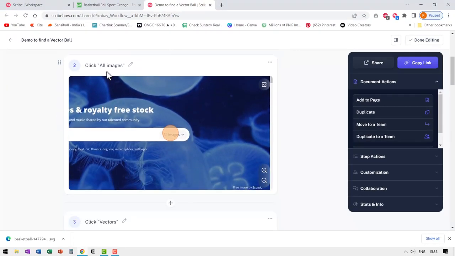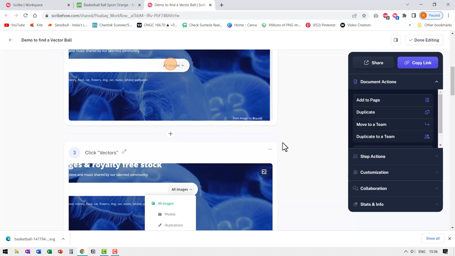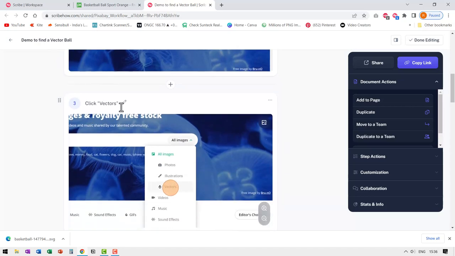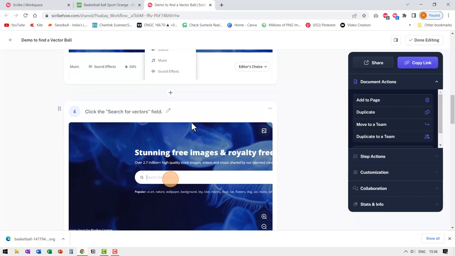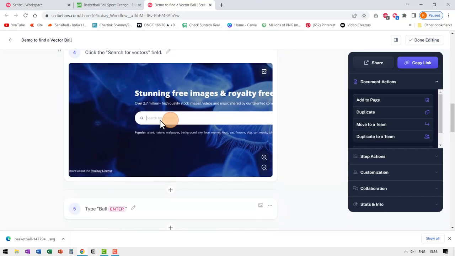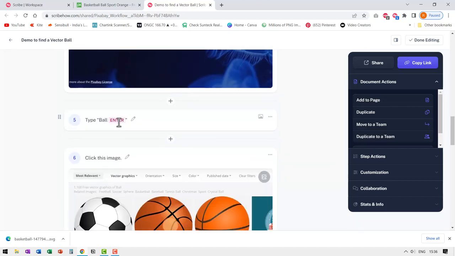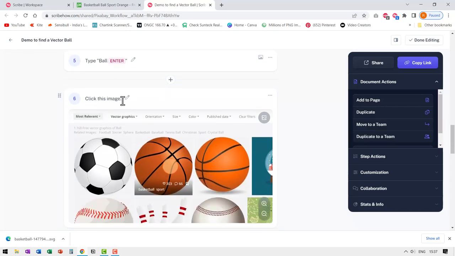Beautiful. The second step is click all images. Can you see here? There is a mark which shows where exactly you need to click. Beautiful. Then go to click vectors. And you can see the representation here. Then search for vectors field. So that is what is shown here. Type ball and enter. So that is our search word. Excellent. And then click this image.